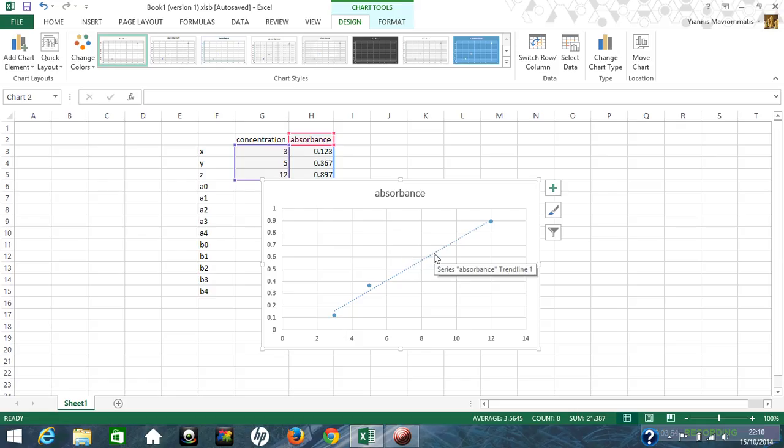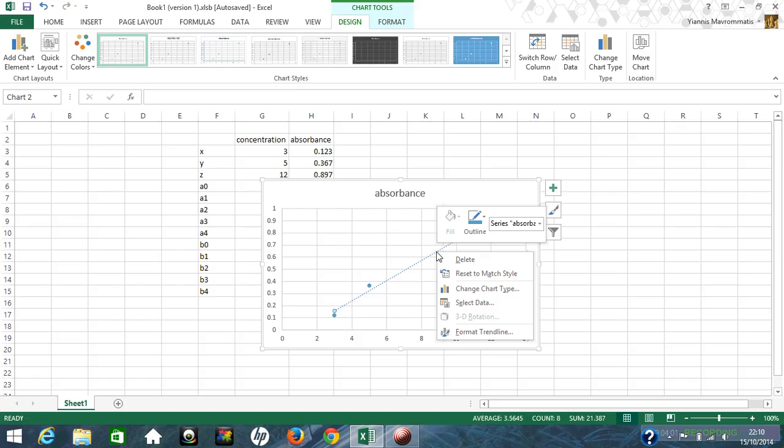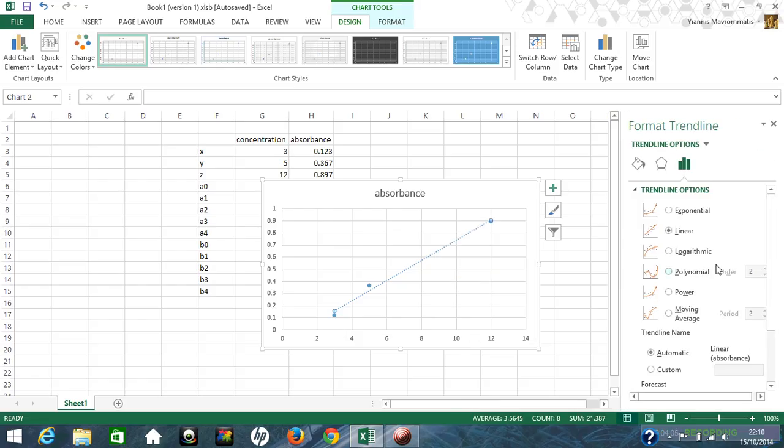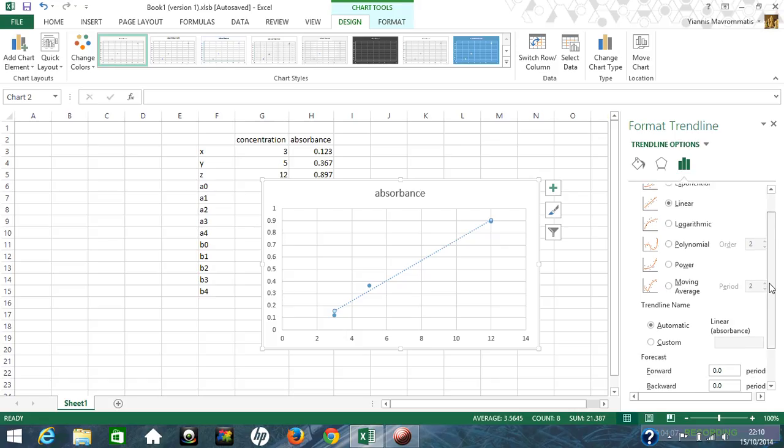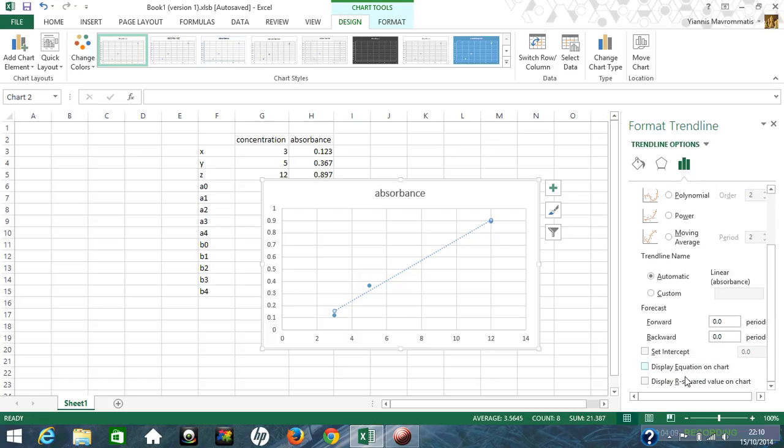All you need to do now is to place your cursor over the line and right click. Go to Format Trendline, and then scroll down and tick Display Equation on Chart. This is exactly the same in previous versions of Excel as well, so there should be no confusion. So I tick on that, and you see that automatically I get the equation here.